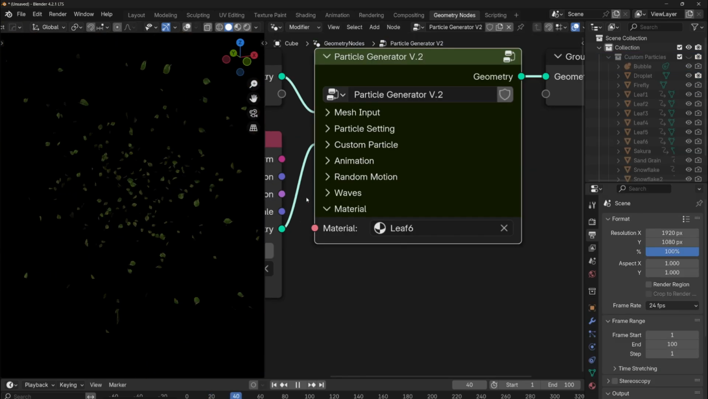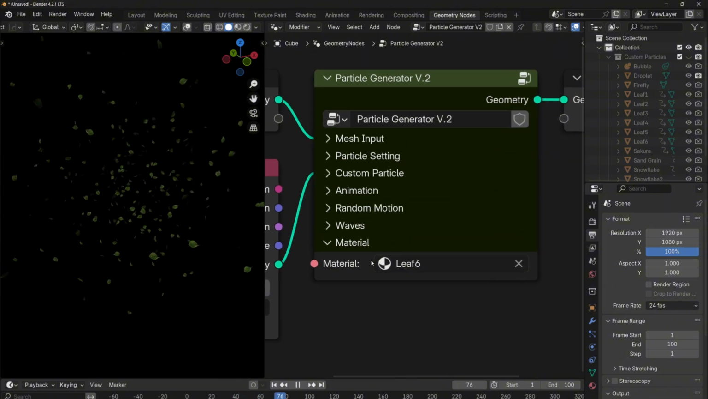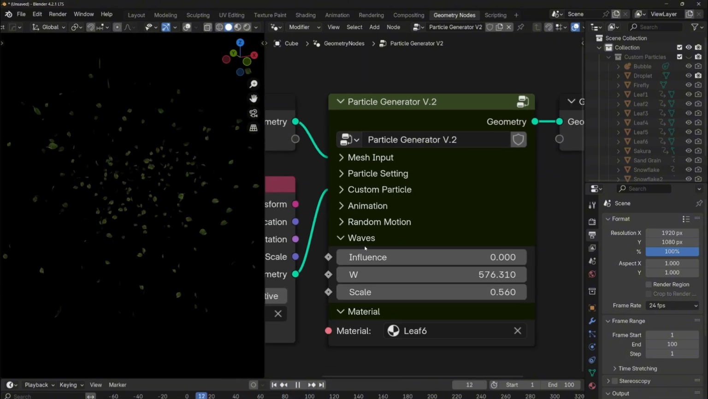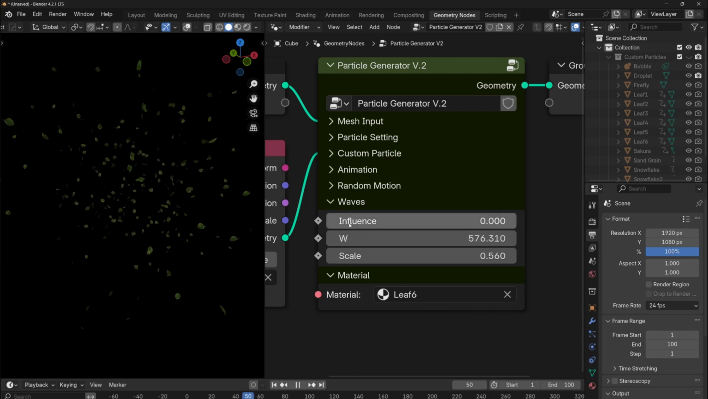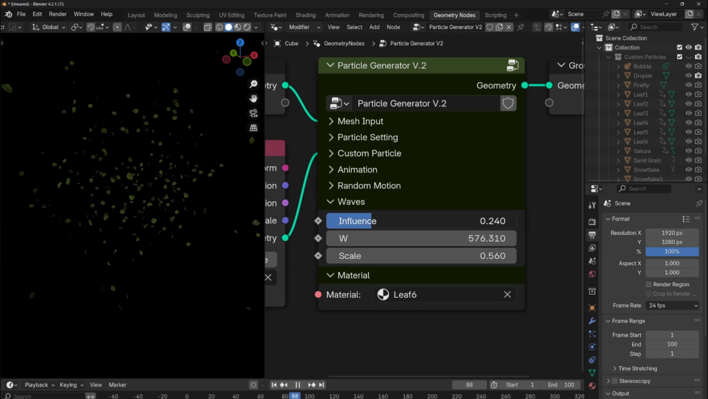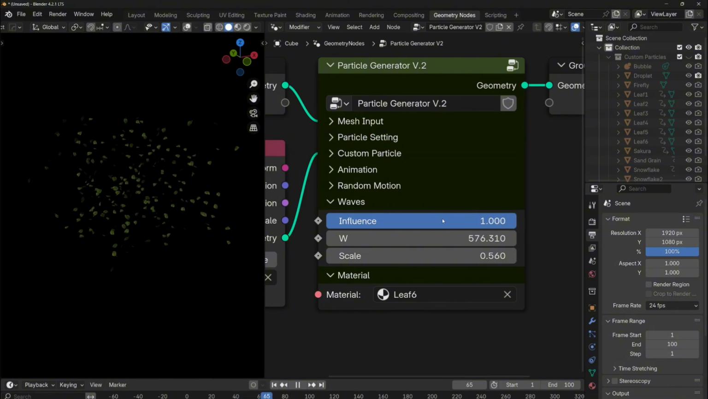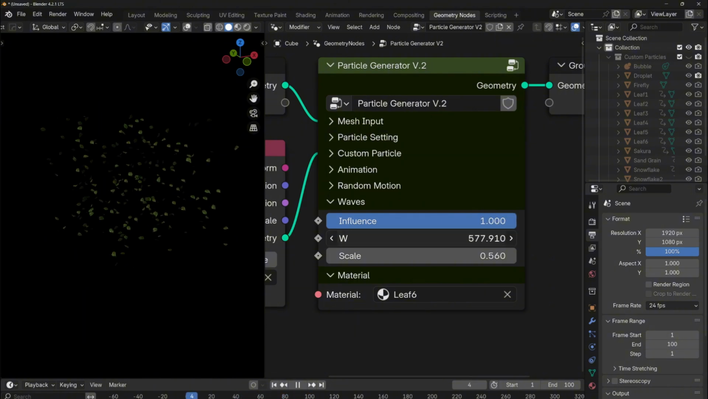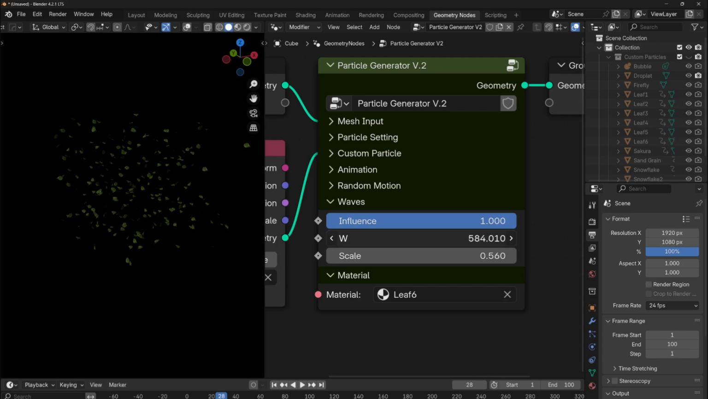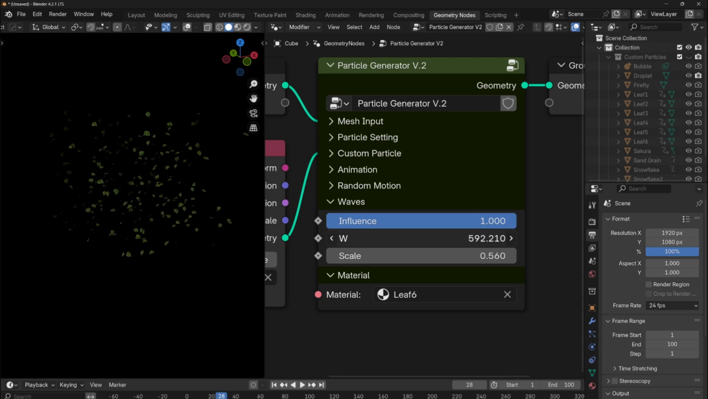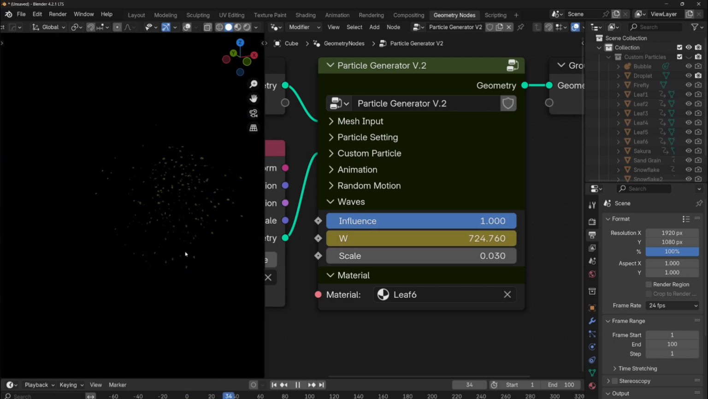Now let's talk about waves. If you want to create a blizzard motion or simulate underwater particles, this setting has you covered. Again, it has an influence factor that controls the intensity of the wave motion, so if you want to use the full power of the wave motion, you should always keep the influence on 1, but if you don't, then just keep it on 0. The W slider does exactly the same thing as the previous W slider, which randomizes the motion through the wave pattern, which can be again scaled by the scale slider.